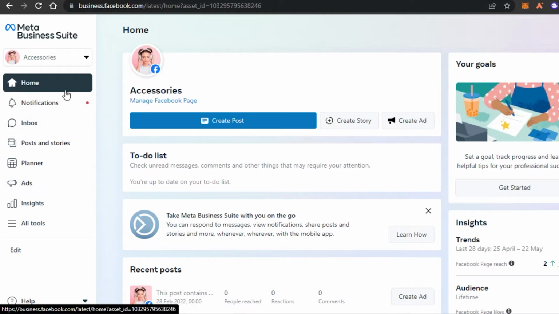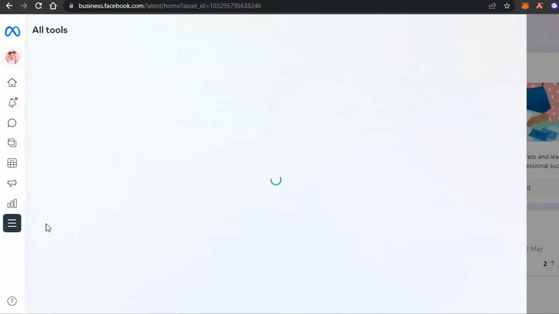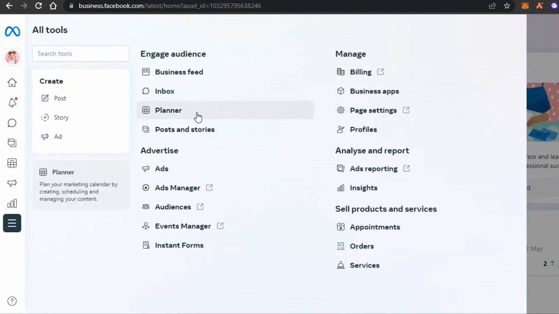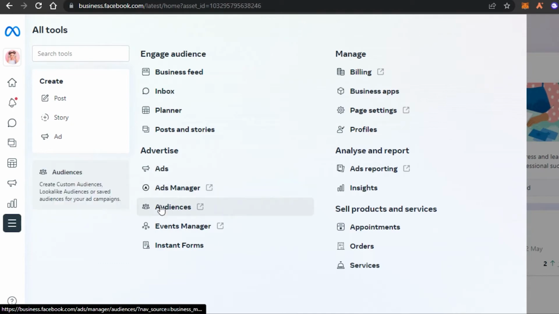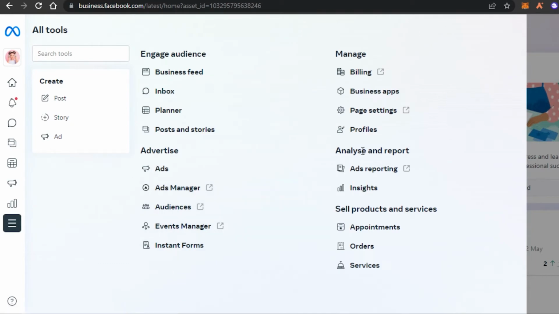You can see we have the home option, notifications, inbox, post and stories, planner, ads, insights, and all tools. If I click on all tools, then it will show me all of the tools available. Again, we have business feed, inbox, planner, post and stories, ads manager, audience, event manager, instant forms, billing, business apps, page settings, profiles, ads reporting, insights, and if you sell products and services, then we get the appointment, order and services option here. So you can see we are getting all of these different tools within our Meta Suite. Let's check them out one by one.